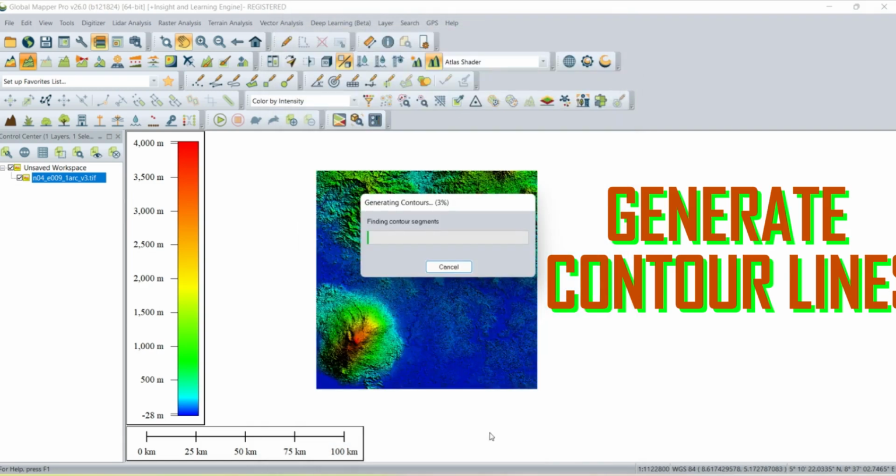So I will apply on OK. You can see it's generating the contour section now.